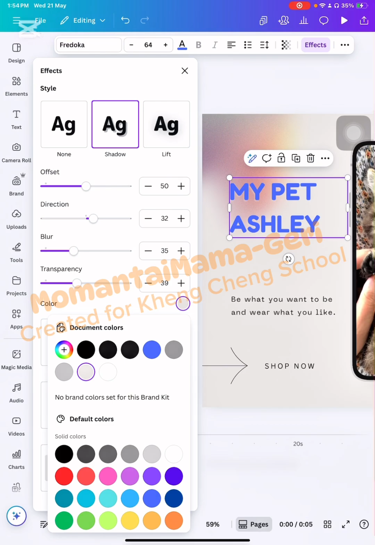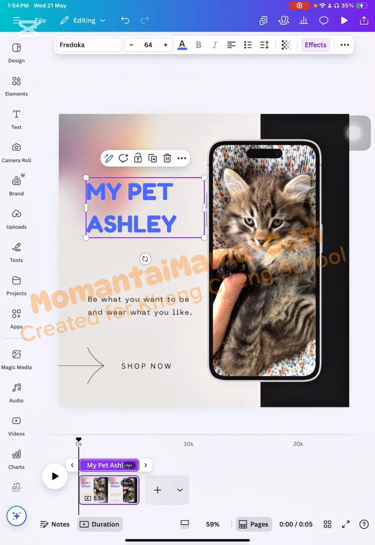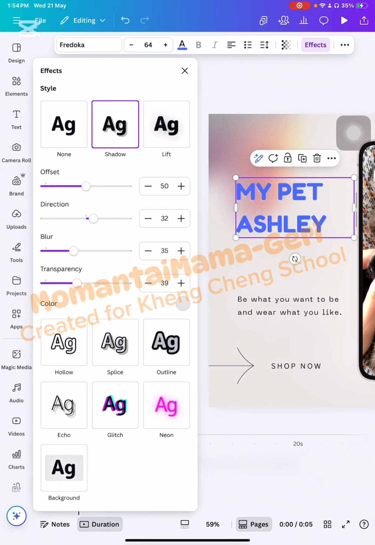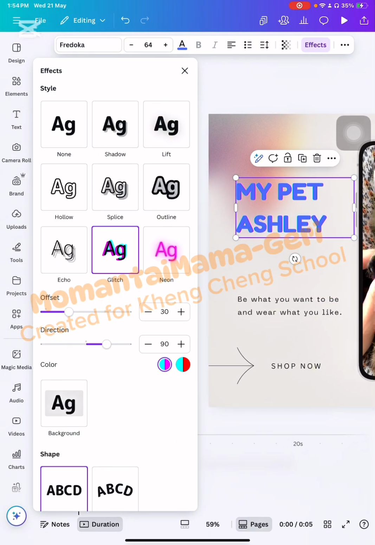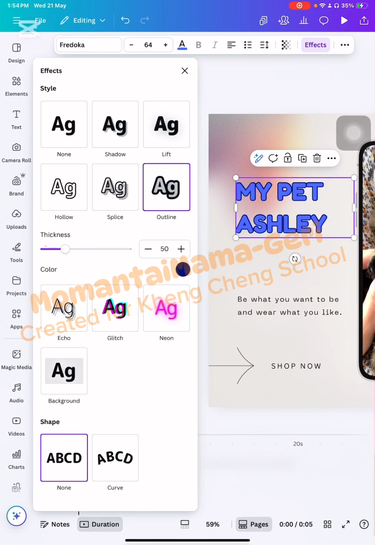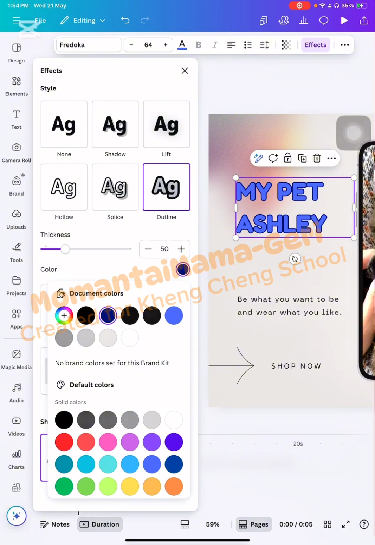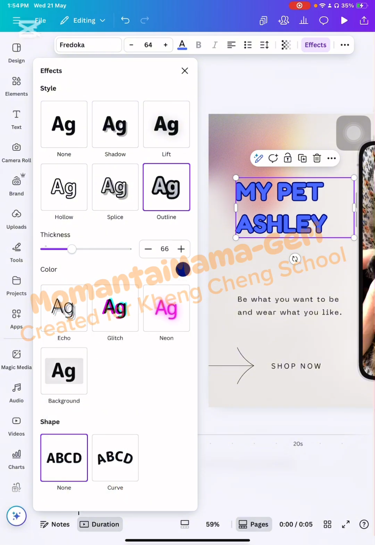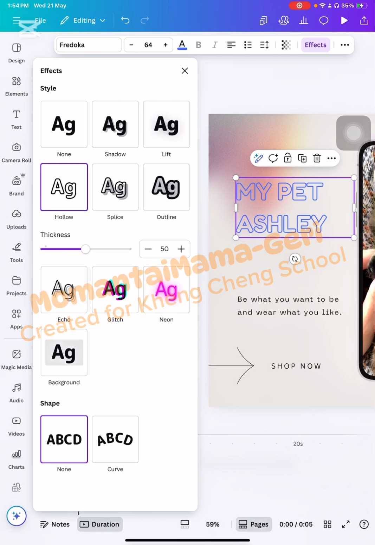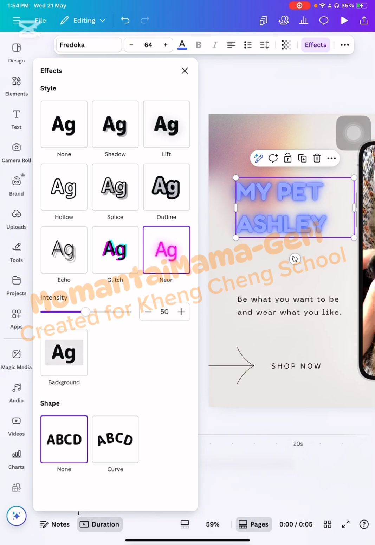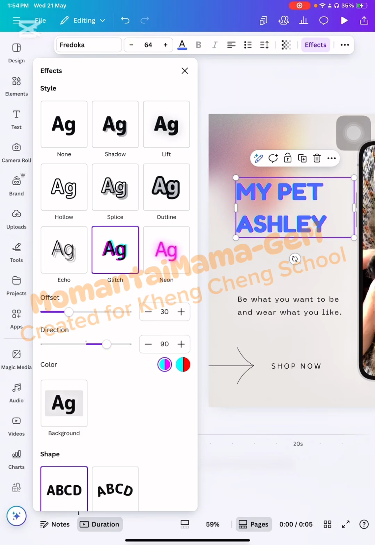Now, if you go like, but Auntie Jerry, I don't want to do shadow. Can I play with other effects? Sure. There are many other effects there. There's glitch, there's neon, outline. Let's say you want to use outline. Also can. You can create a thicker text around. So you can play around. Feel free to play around for a little while.